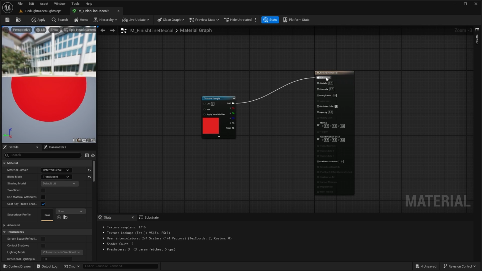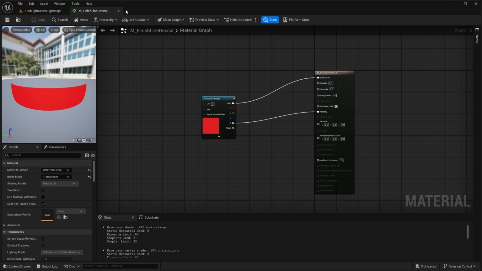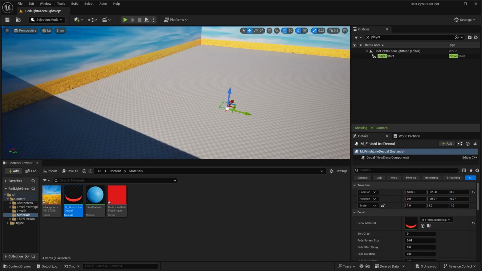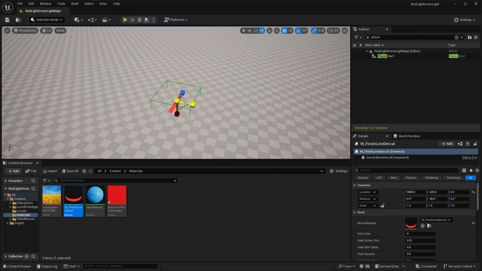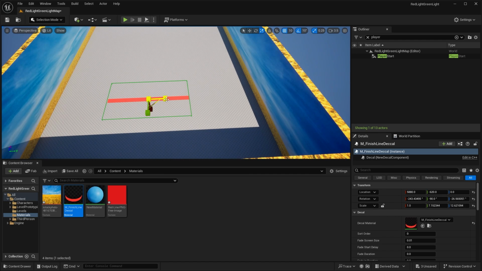Then take the RGB, plug that in the base color, take the alpha and plug that into the opacity, and that will give us this red line decal. So save that, and now we can take the red line and drag it into here. We can scale it up, rotate it, and scale it like so. And this will represent our starting and finish line.